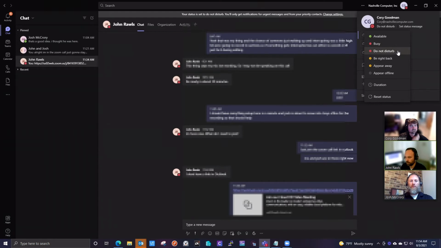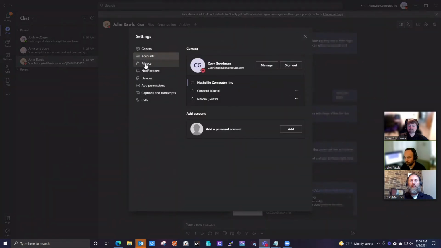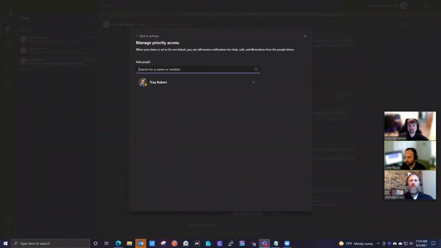Do not disturb, so you don't receive any Teams alerts. You can also set individuals as exceptions. You can set exceptions by clicking your profile icon at the top right, and then you'll click Manage Account, Privacy, and then Manage Priority Access. From there, you can add individuals who you want to receive notifications, even when Do Not Disturb is turned on.